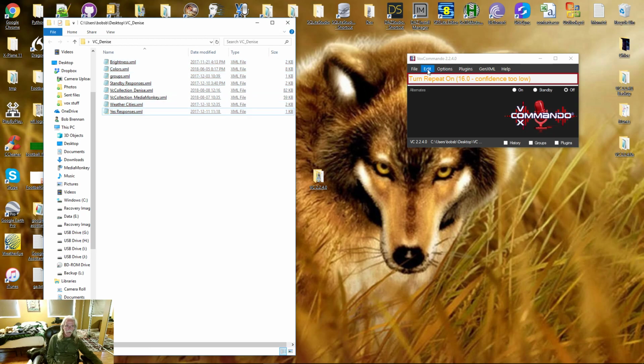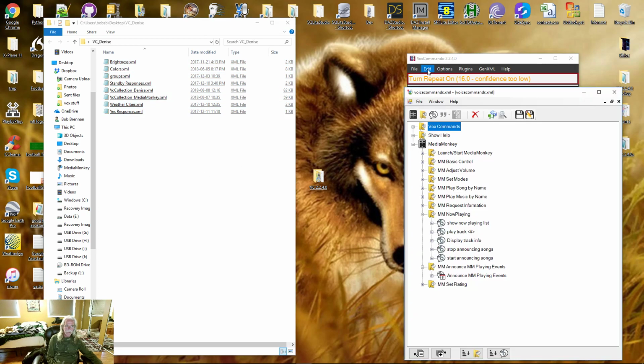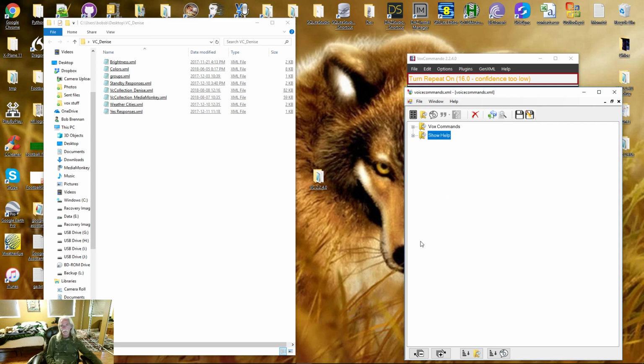Now we want to go into the edit function. And this is where all your commands will be. You'll see it's already got the MediaMonkey commands there, but we don't want those ones. I've copied over my own, which has the stuff in there that we need to hook it up with Denise. So we'll just delete those.